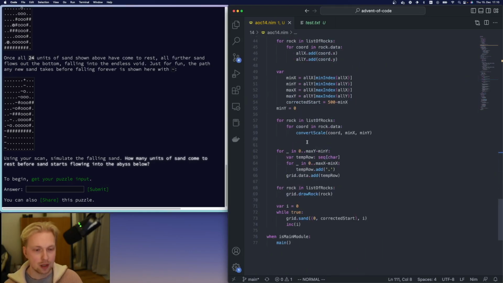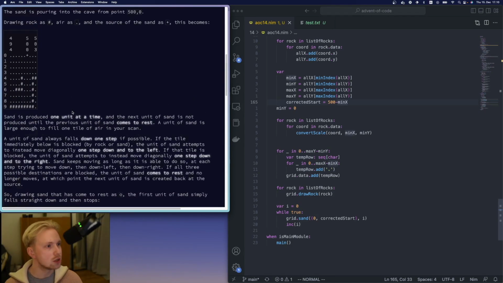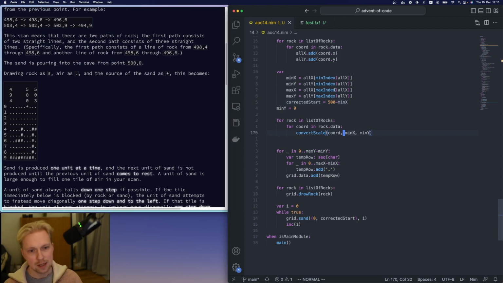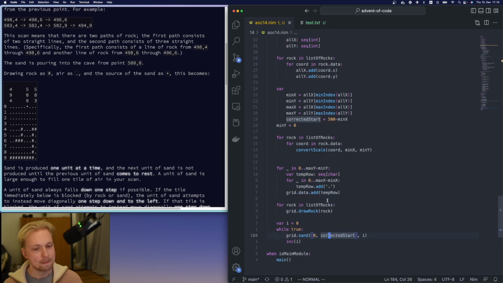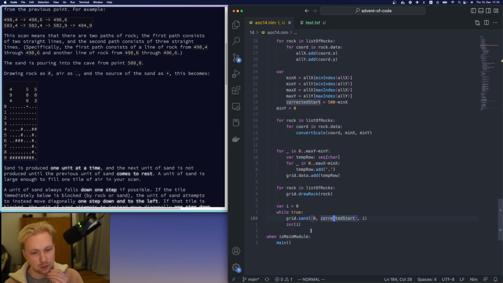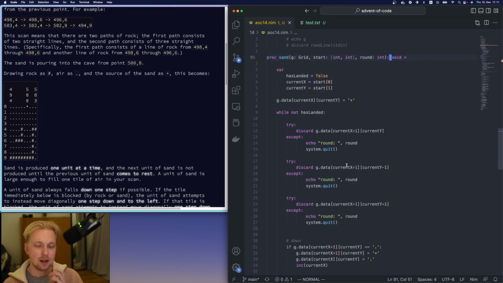Okay. So now, instead of having it hard-coded at the start, I actually did this intelligently. So the sand always falls down at the position 500. It says somewhere here, yeah, 500. So we just take the minimum minus 500 and we get the corrected one. And what else do we do? Yeah, while true, just increment that, and then we pass in the rounds here. I don't know if this is the best way, but it's a way.